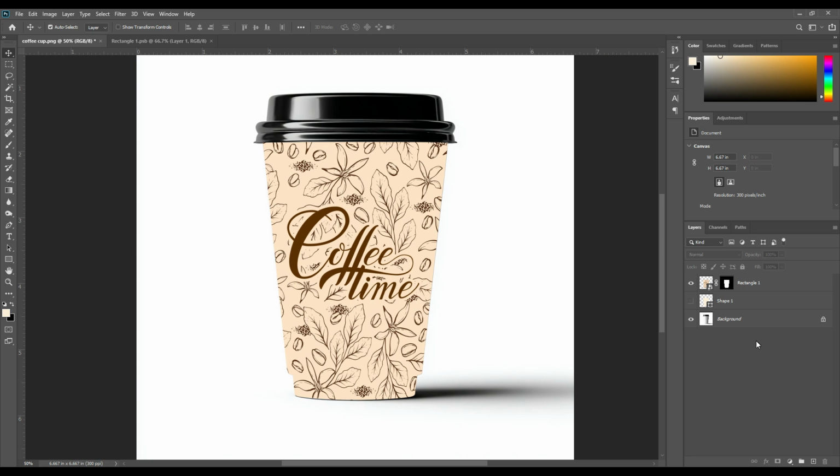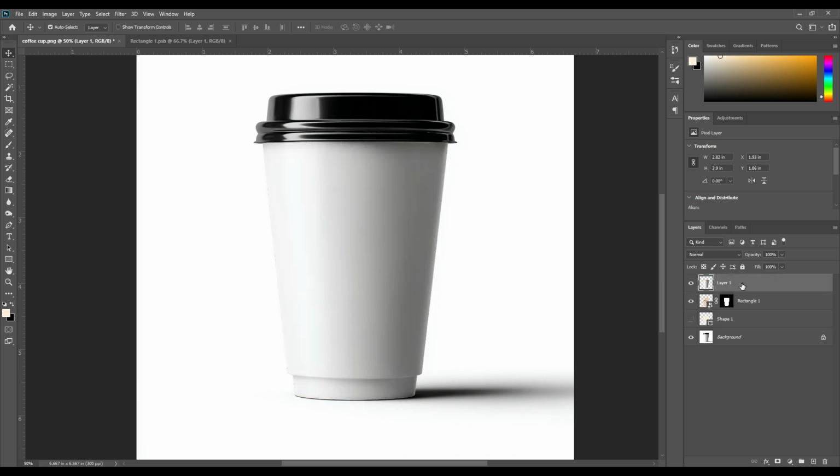Again, hold Control button from keyboard and click on Mask. Then select the main image and press Control J from keyboard. Press Control J two more times for two more copies. Now here are three copies, and rename them light, midtone and shadow.